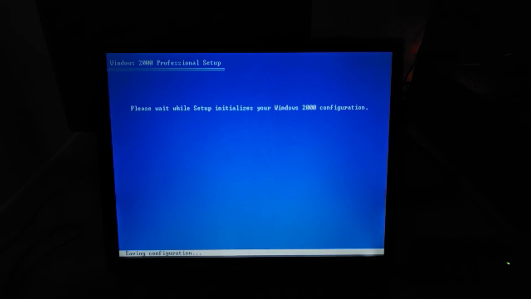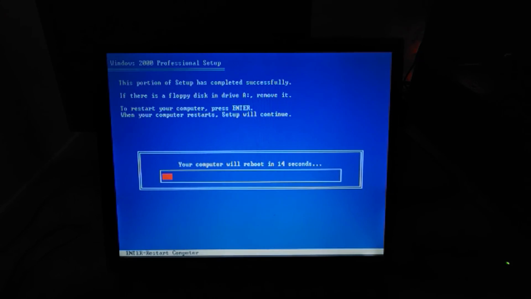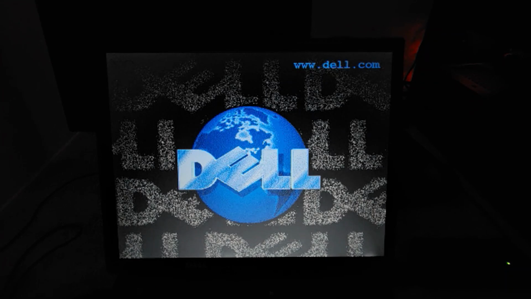Alright, so now I'm initializing. And okay, there you go, it's starting to reboot. Awesome, it has USB drivers too. I do know that they changed C:\WinNT to Windows.